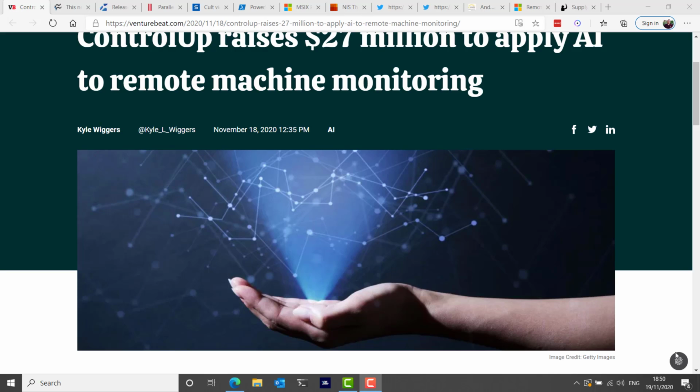The article I was reading was really honing in on the use of artificial intelligence for monitoring and performance improvement. Obviously, this is great for all of us in end-user computing because competition breeds innovation, innovation helps all of us. So congratulations to ControlUp.